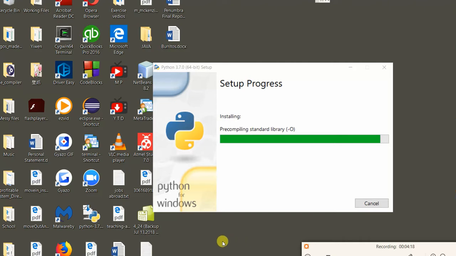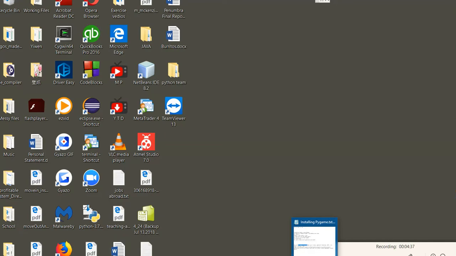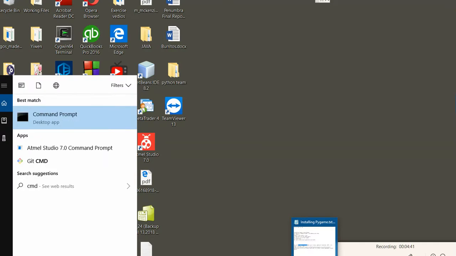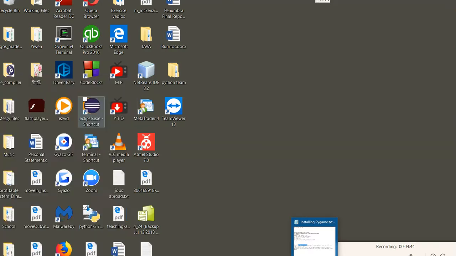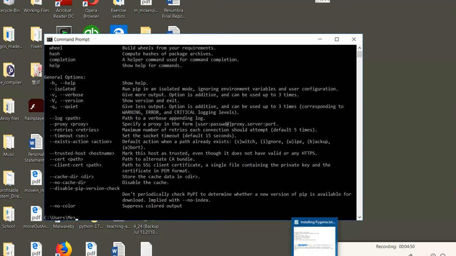It's slow. Now the setup was successful. Let's close. So our Python is now reinstalled. Let's try this again. Open cmd, the command prompt. Now we're going to try this again. Type in pip and see what happens. Ah, it worked this time.